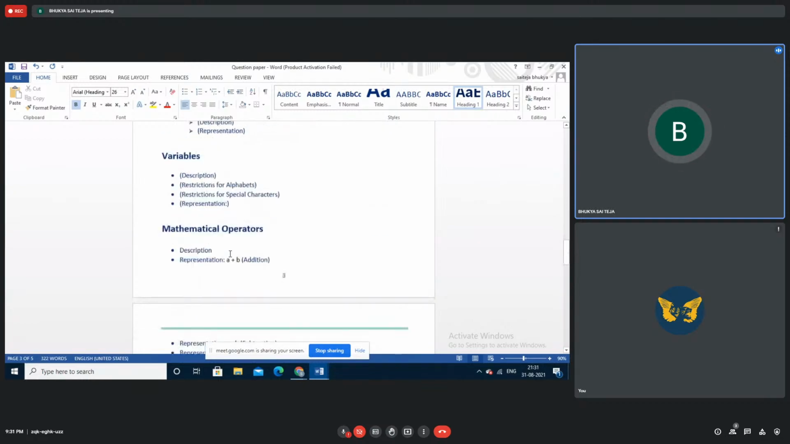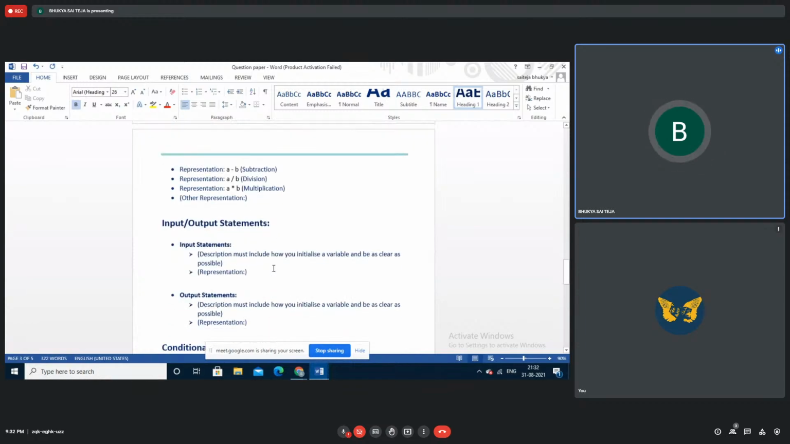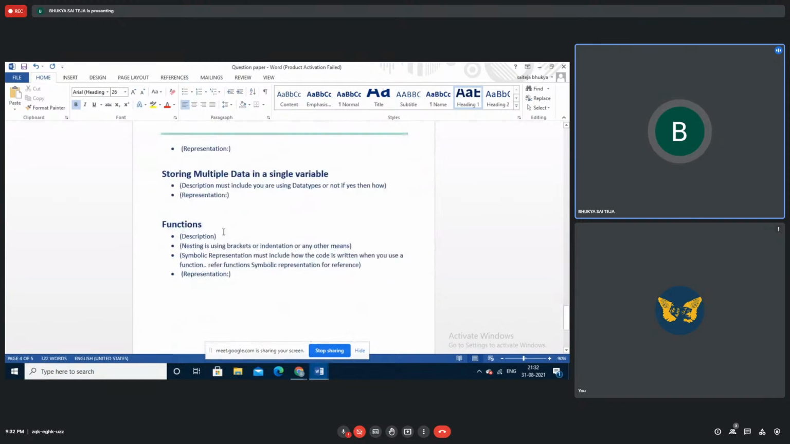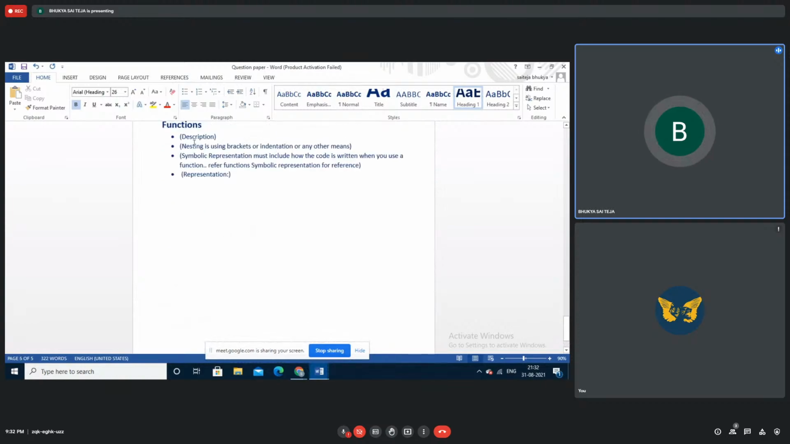Okay, so description and representation like this. You will be given your question paper. You just need to fill everything and mail me for checking. Below the functions, you need to type problem one. You'll be given three problems. You can type problem one and write down the code.